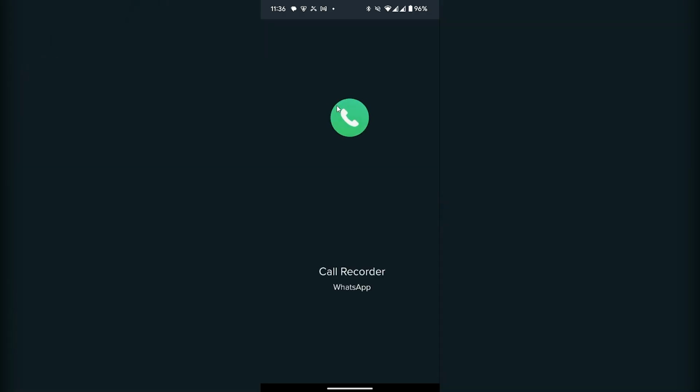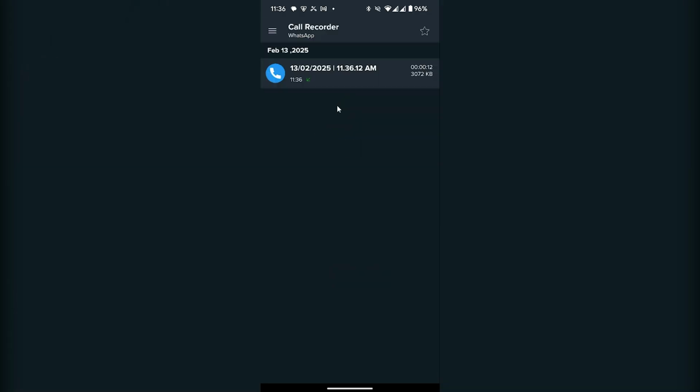Click on it. It will scan to see if there are any recordings. As you can see, there is the recording. If I click on it, I can play it. And that's simply how you can record WhatsApp group calls or individual calls on Android.